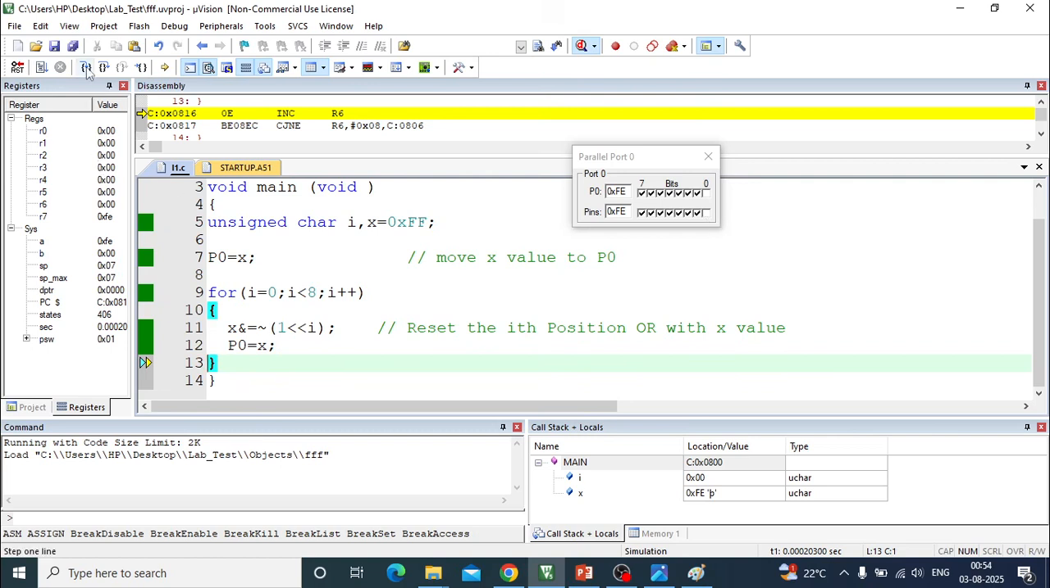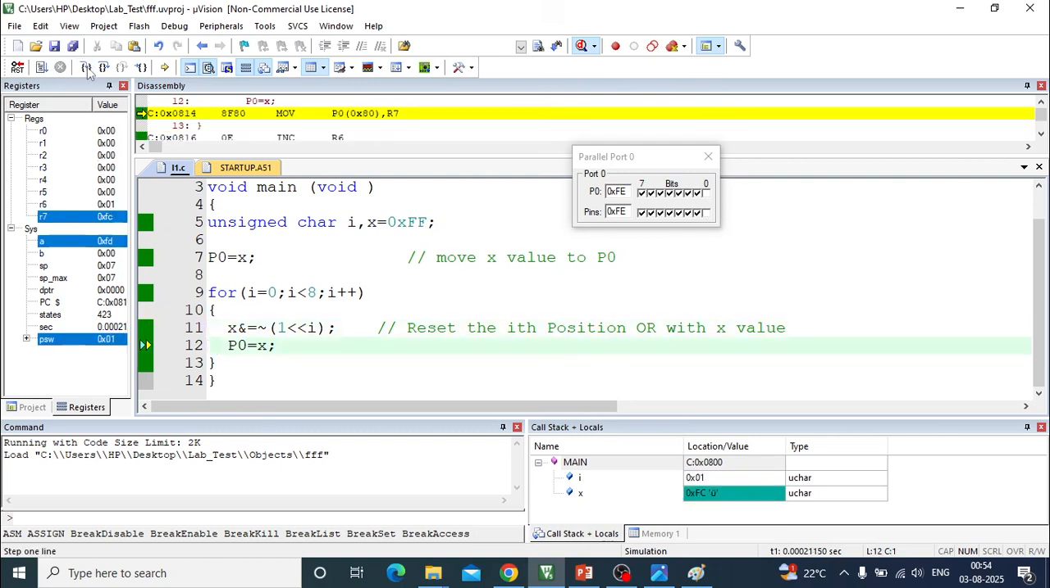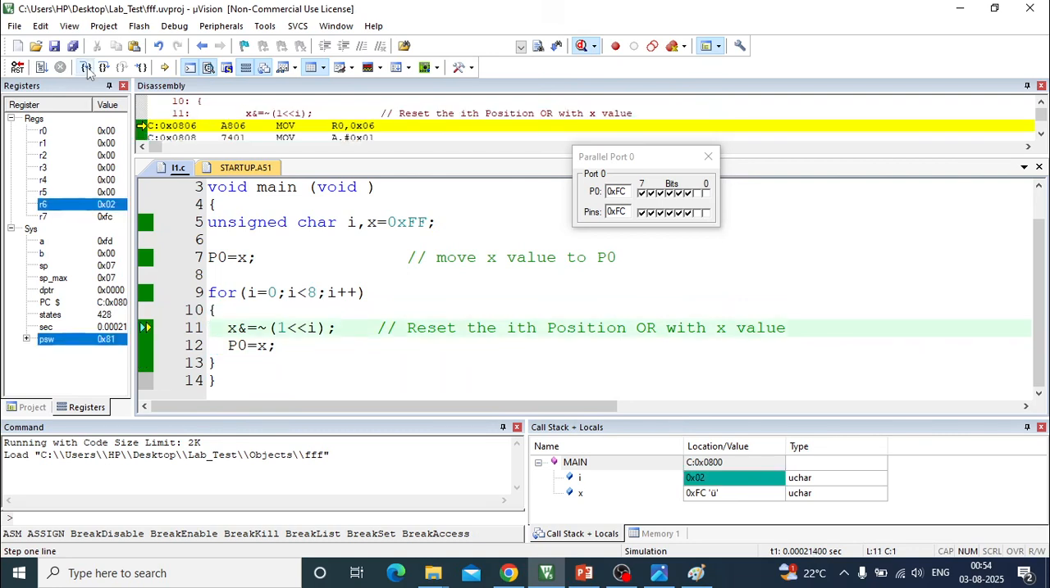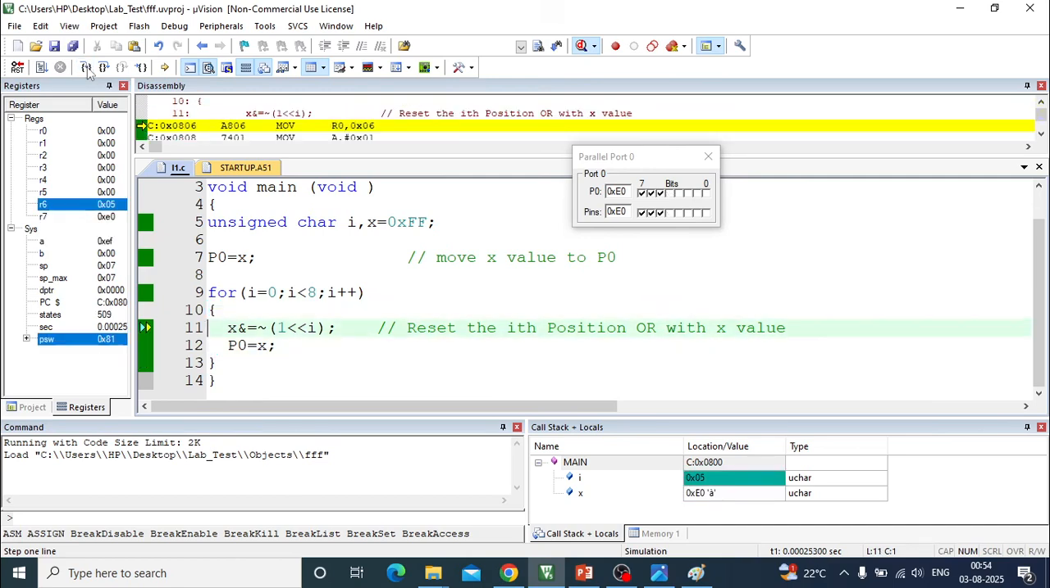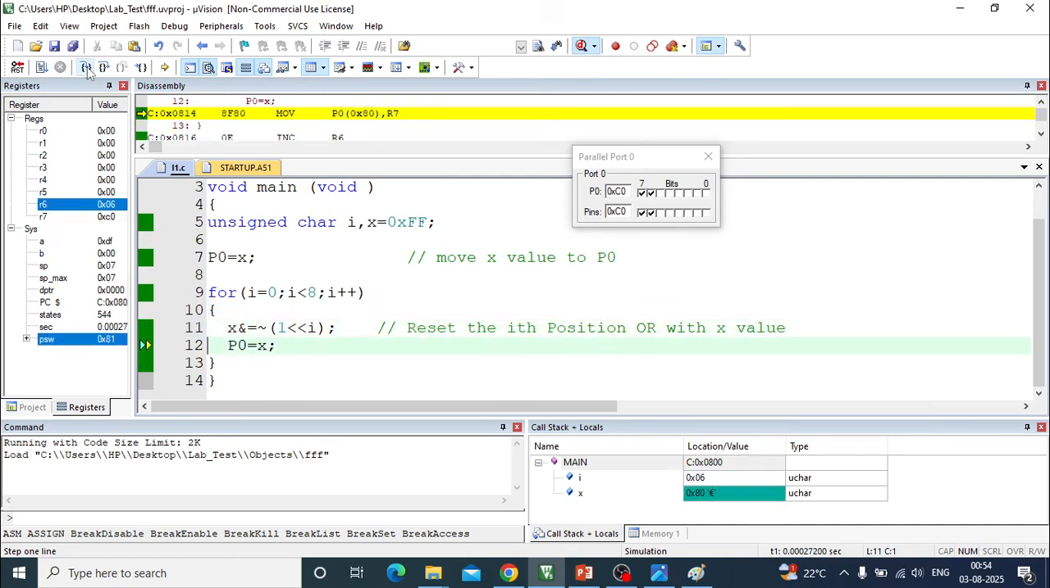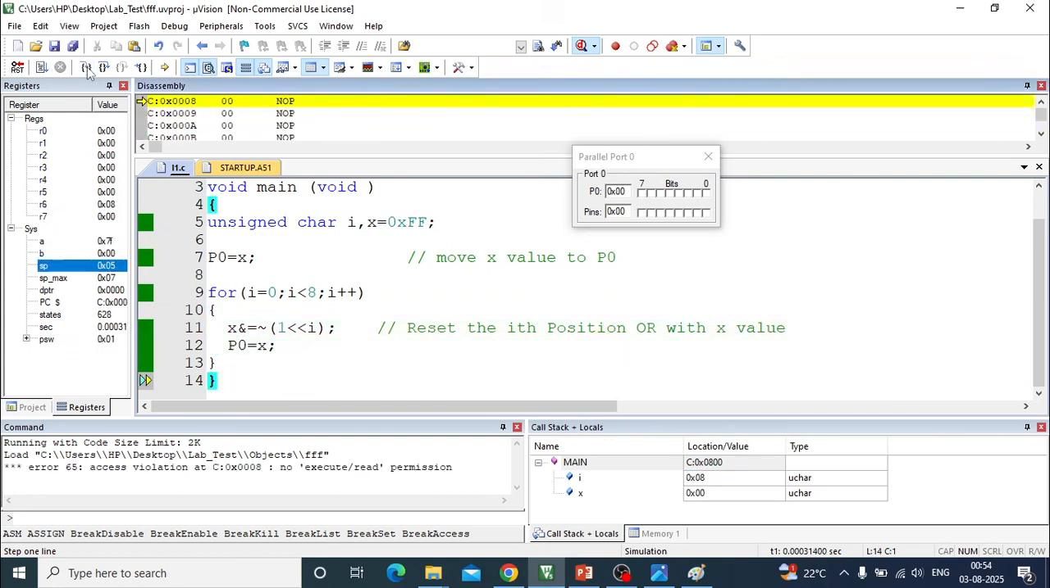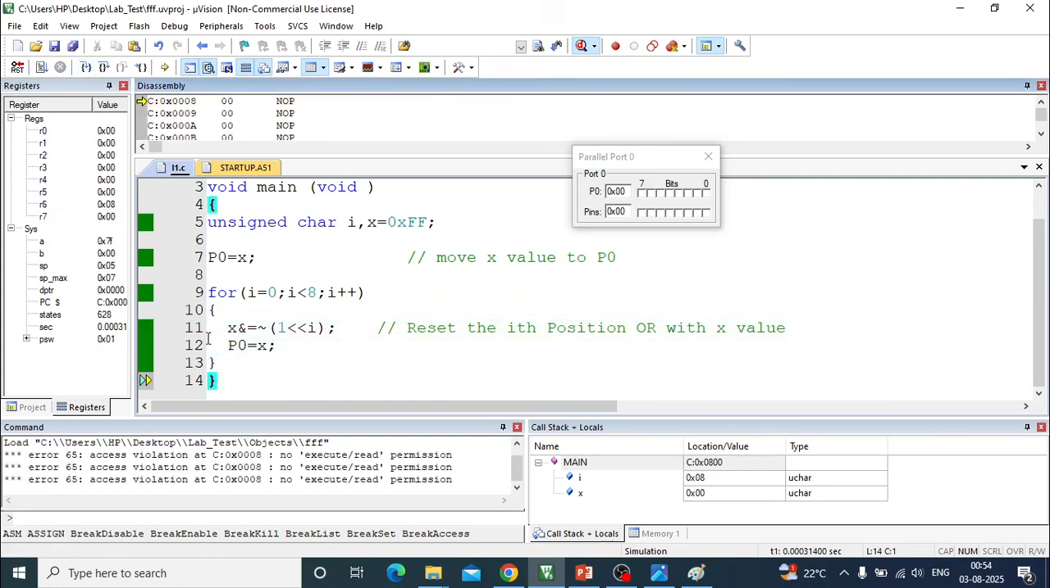Next, you see the second bit will go, the third bit will go, the fourth bit, the fifth bit, the sixth bit, and the seventh bit also will go. Finally, once it is done, this is called resetting the bits. Resetting the bit is done by the bitwise AND operator and by creating the mask value.